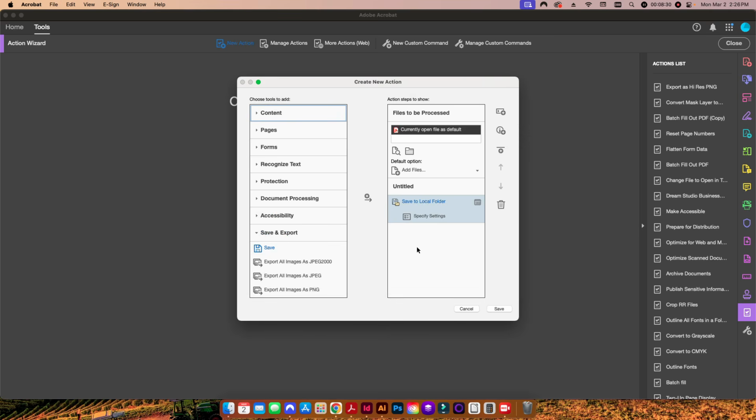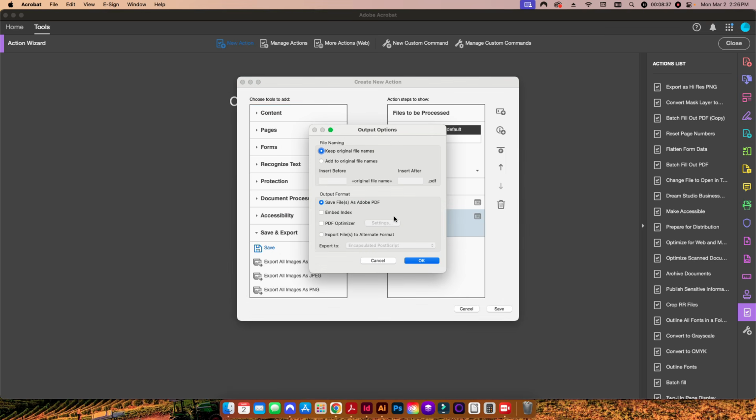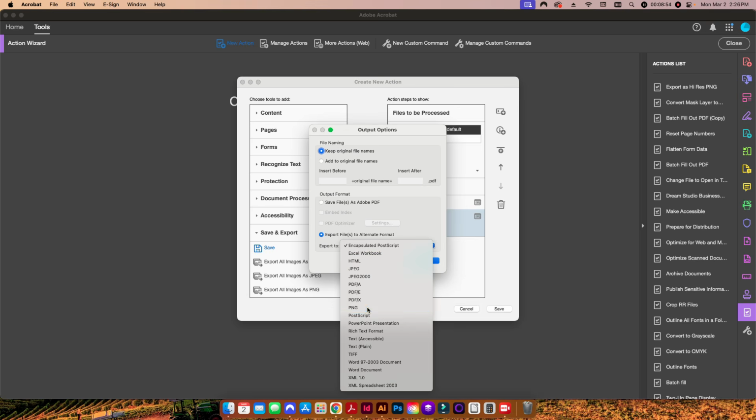I'll hit choose, and now I'm going to create a second save instance where I'm going to create my export to PNG. So I'll keep the original file name because remember, in the last step above here we changed this to add 72 DPI to it, so it's already changing the file name. We're going to now export to a PNG.